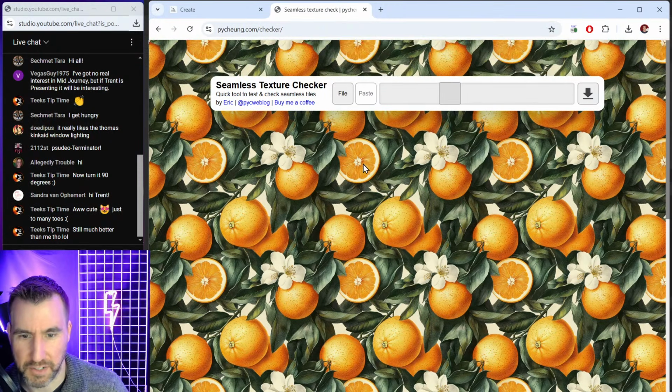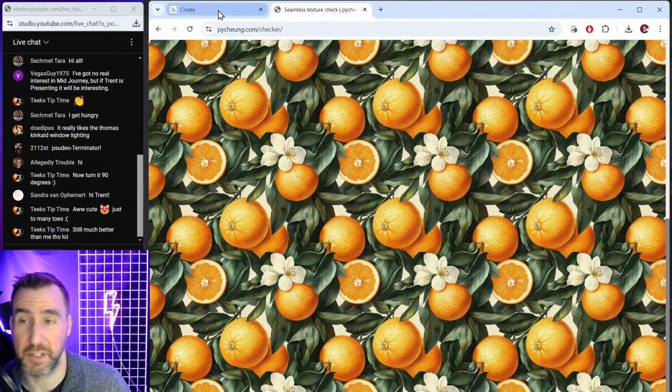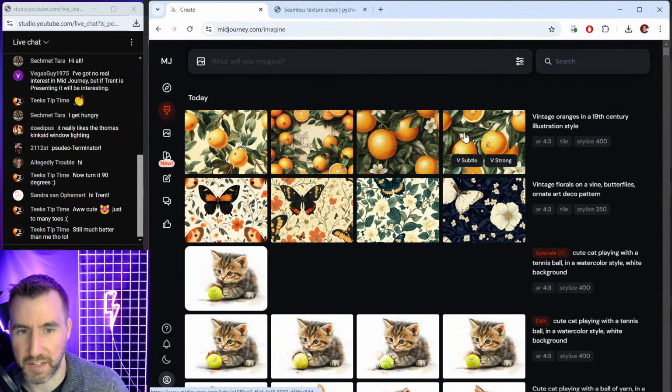You can't really zoom in to look closely, but it's good enough here. So we can see that it looks like a seamless pattern to me. So that's pretty cool. And this was something that a lot of people requested. Back in the old days, you had to kind of trick it into making a seamless pattern, but now it just works with that tile parameter. So it's pretty cool, I think.